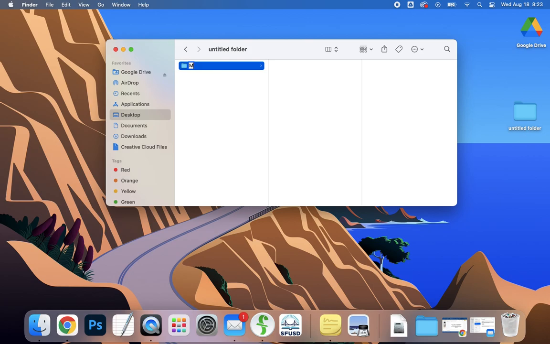I'm going to call my folder Mr. Justin. And then I hit return or enter. And that folder is created. Now, because this folder is now highlighted, I can create another folder inside of this one.